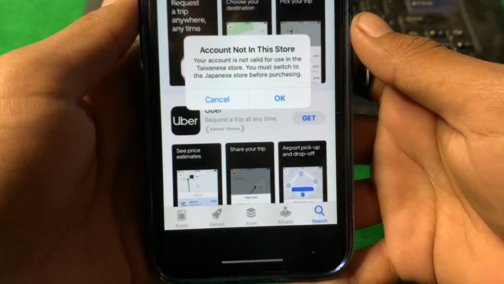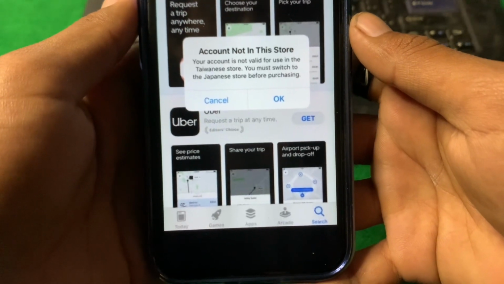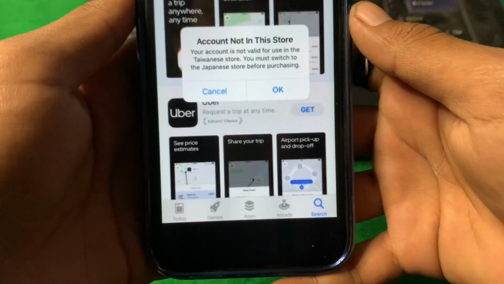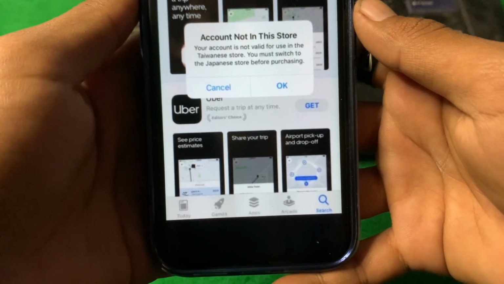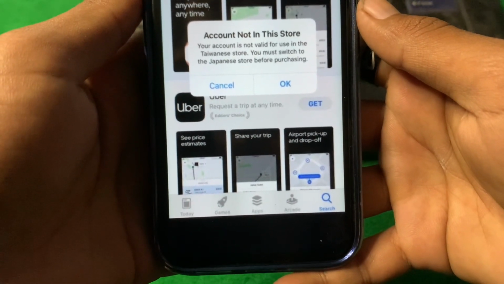So guys, in this video I'm going to be showing you how you can fix the account not in this store error. Your account is not valid for use in the iTunes store. So guys, if you are facing this problem, then how can you fix it? So guys, let's start our video without wasting any time.